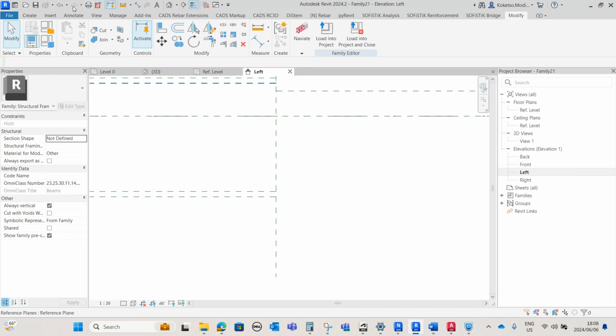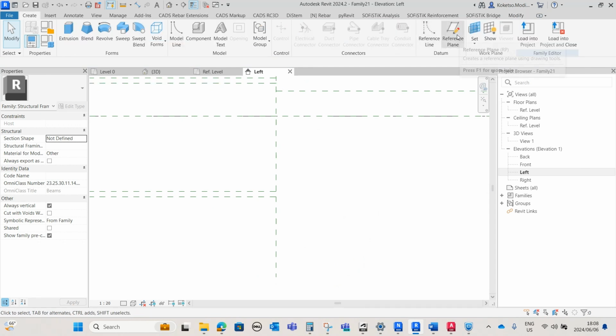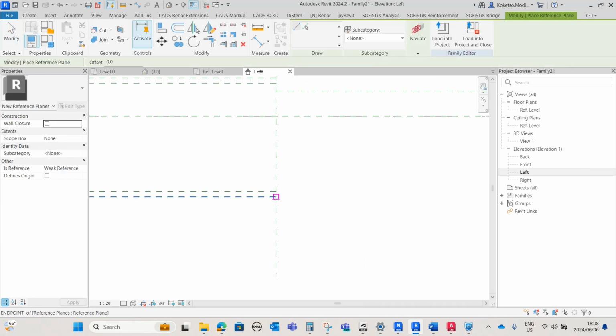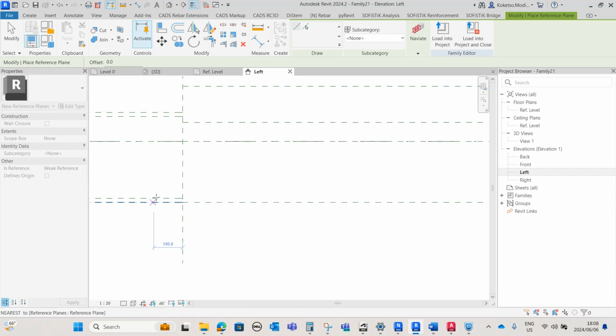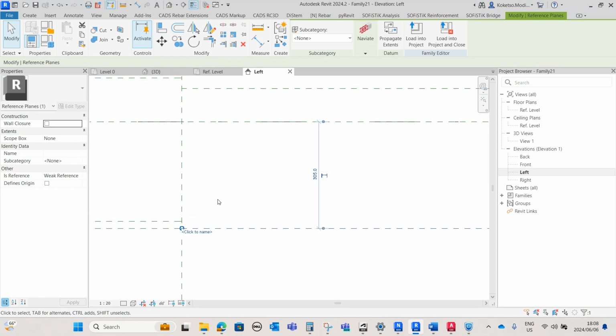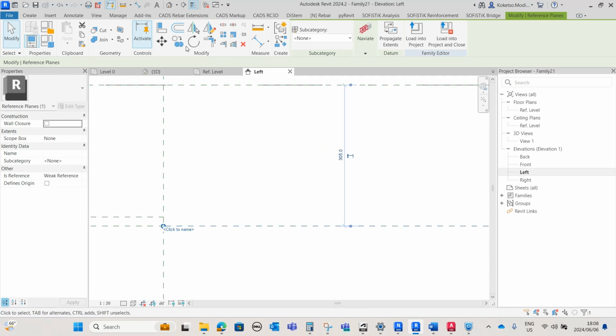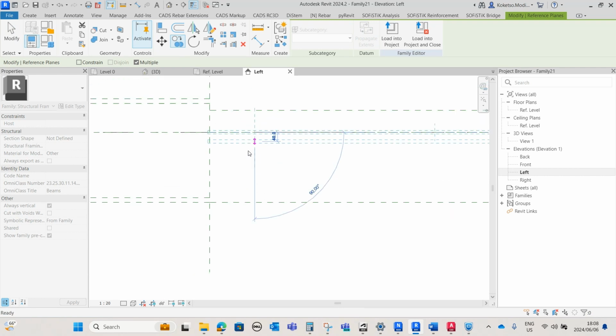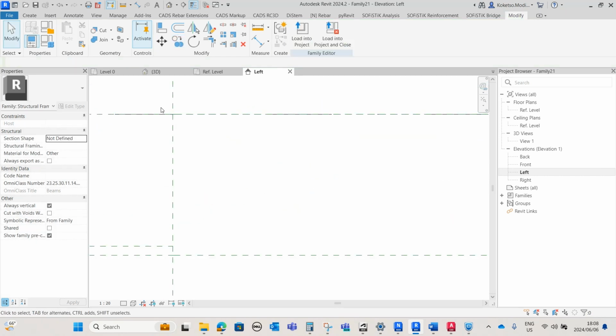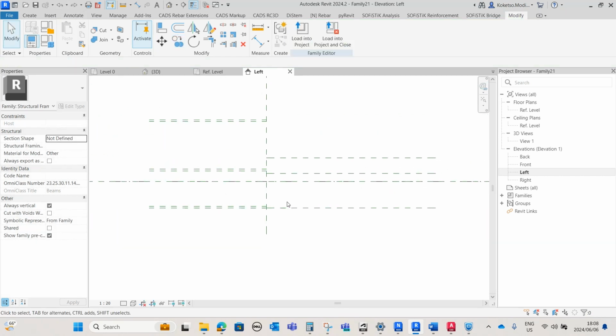Perfect. And now you're gonna say create, and then reference plane again, and then you're gonna place another one like this. So you're gonna select this one. From there you're gonna say copy, and then you're gonna copy it upwards by, let's say, 305 millimeters, and say enter. So it's gonna be placed right on your reference plane. So I'm just gonna say undo.